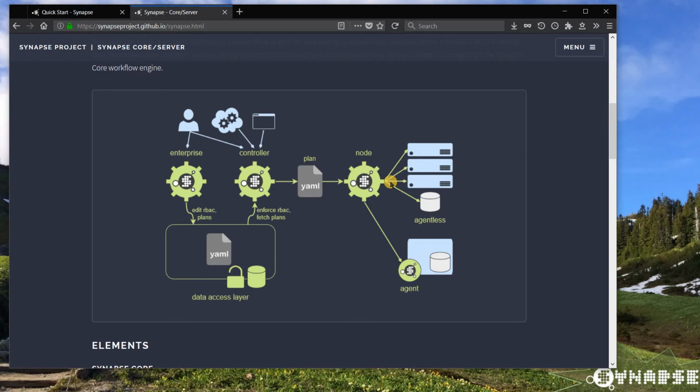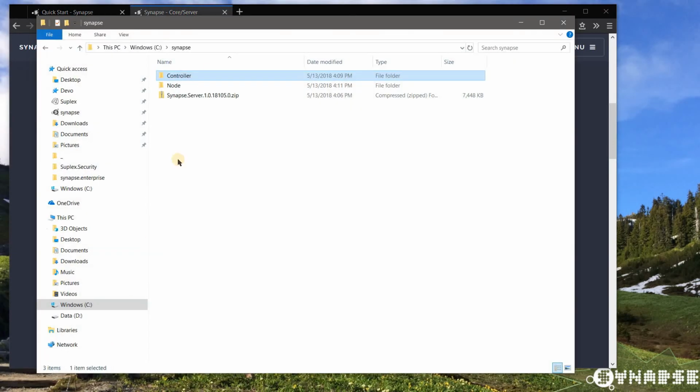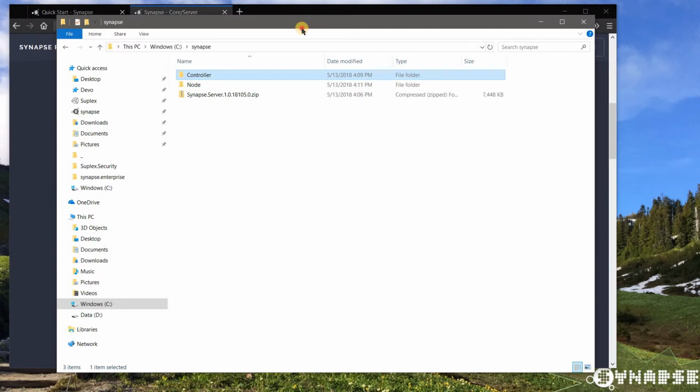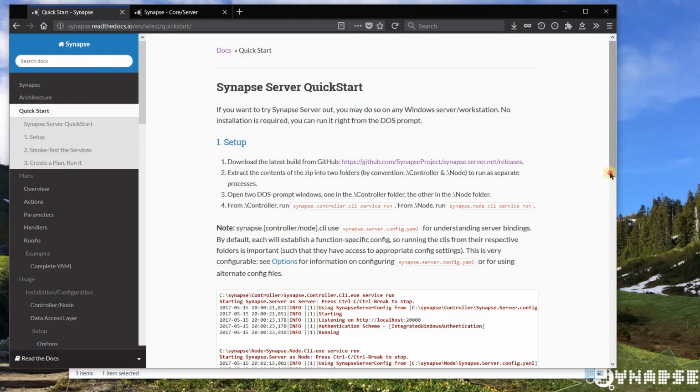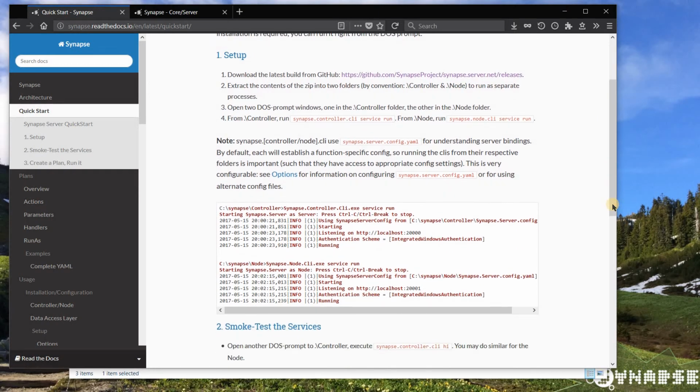So with that, let's hop over and take a look at the folder structure, and then quickly we'll look at the Swagger interface on these things too, just to get a feel for the URLs that are available. The information on disk here represents a download of the current build of Synapse and an extraction into the controller and node folders, which is a typical way to install Synapse. This is based on the information found here in the Quick Start document, which can be watched in its entirety in a different video.